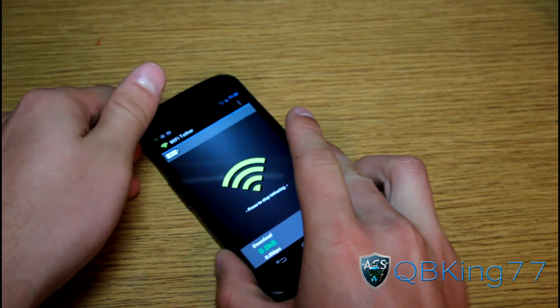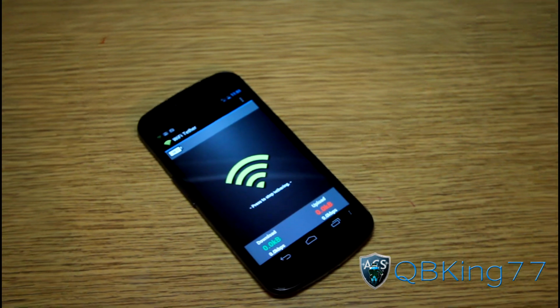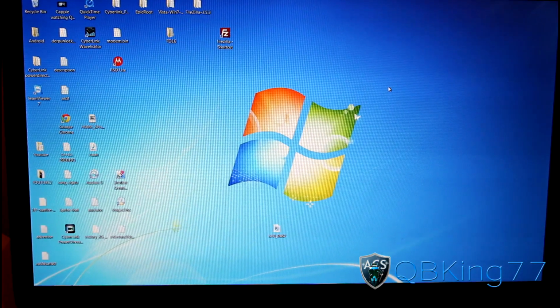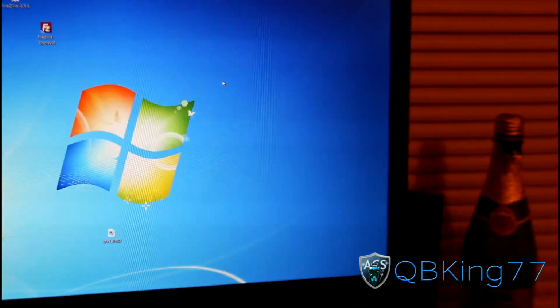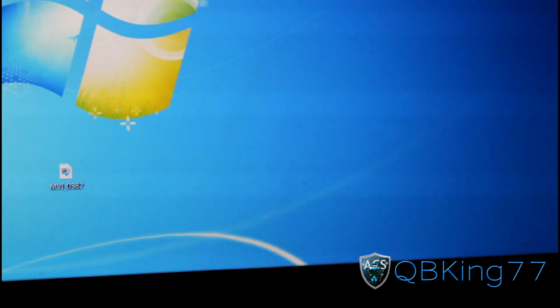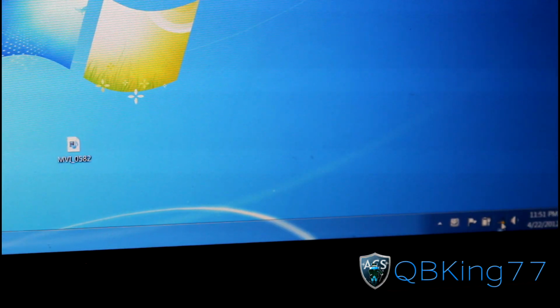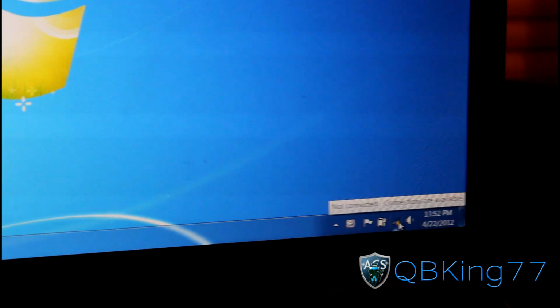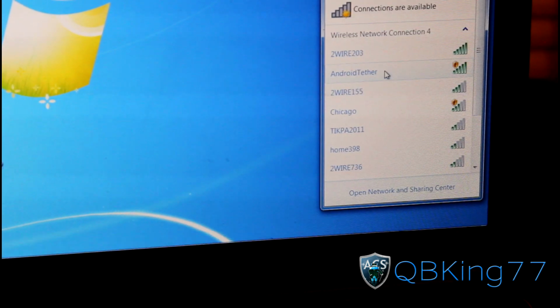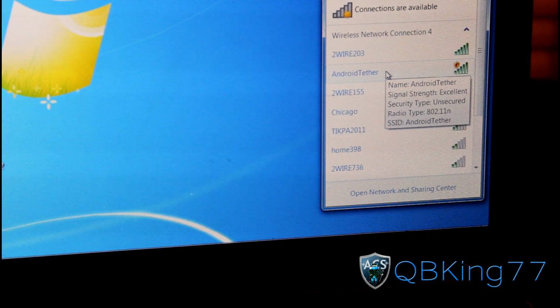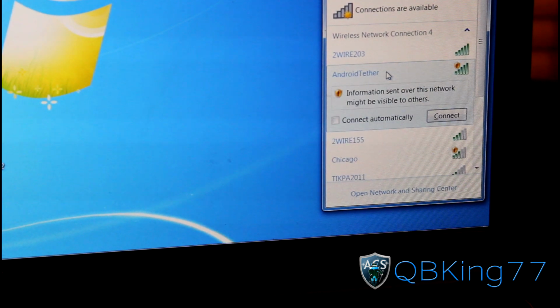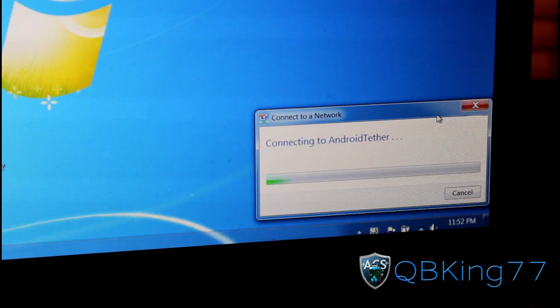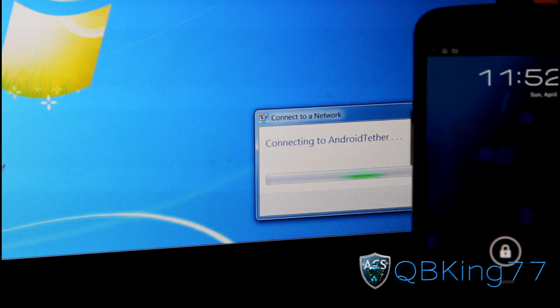So what we can do now is go to our PC. All right, and as you can see, I'm at my PC right now. I'm not connected to any Wi-Fi network, so we can check that out now. Let's go here in the bottom right-hand corner. As you can see, not connected. Connections are available, though. So let's click on that. And you'll see I have an Android Tether option. That would be basically our Wi-Fi Tether application. So you can hit connect to it. It should say connecting to Android Tether.